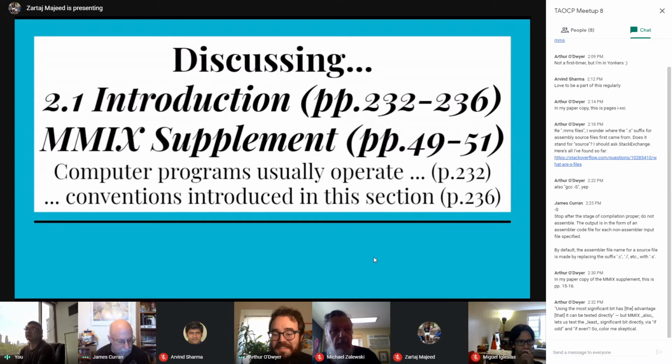I'm thinking whether we should maybe do one of the exercises right now. How does everyone feel about that? From the MMIX supplement, if you look at exercise 1, at the end of that section 2.1 in the supplement. My paper copy only has 7, 8, and 9, I think. I'm sorry. Yeah, the actual exercise number is 7. You're right. It's the first exercise in the supplement, but the exercise number is 7.